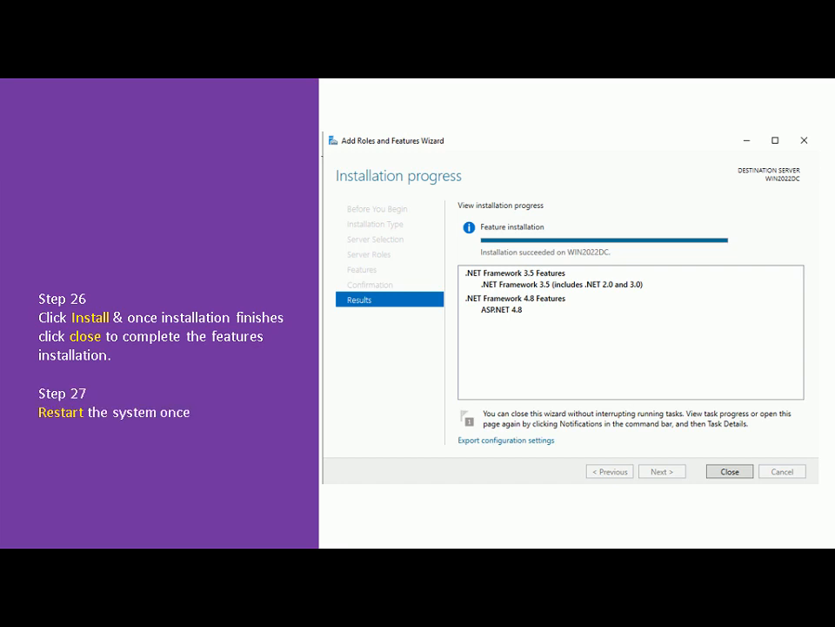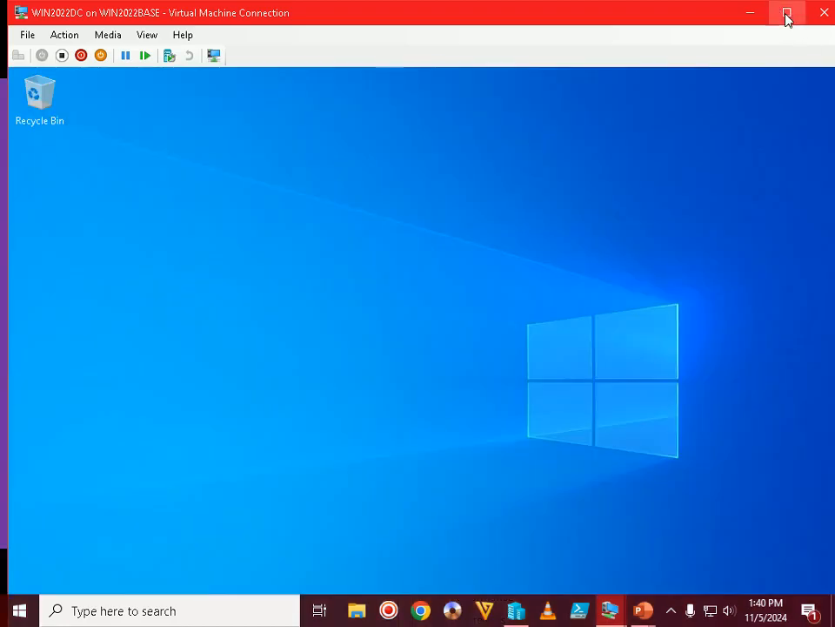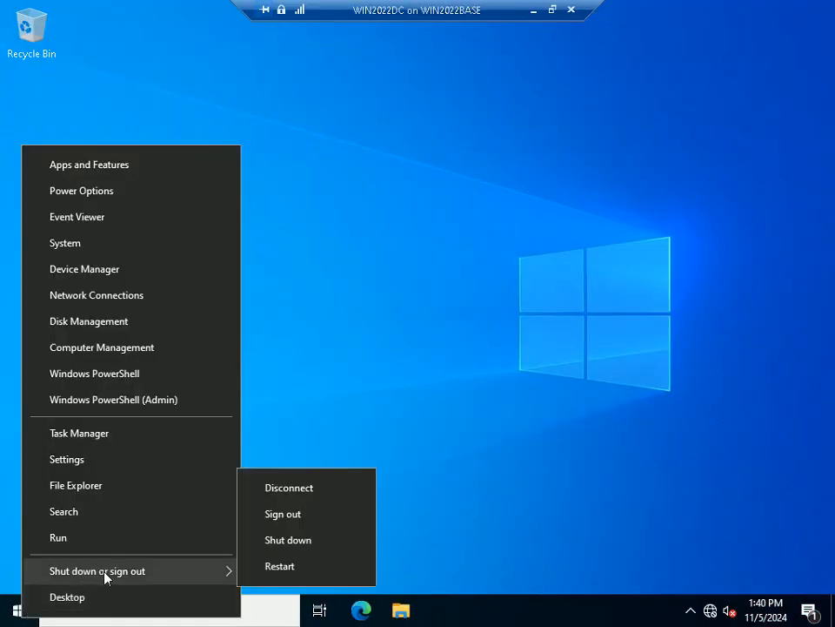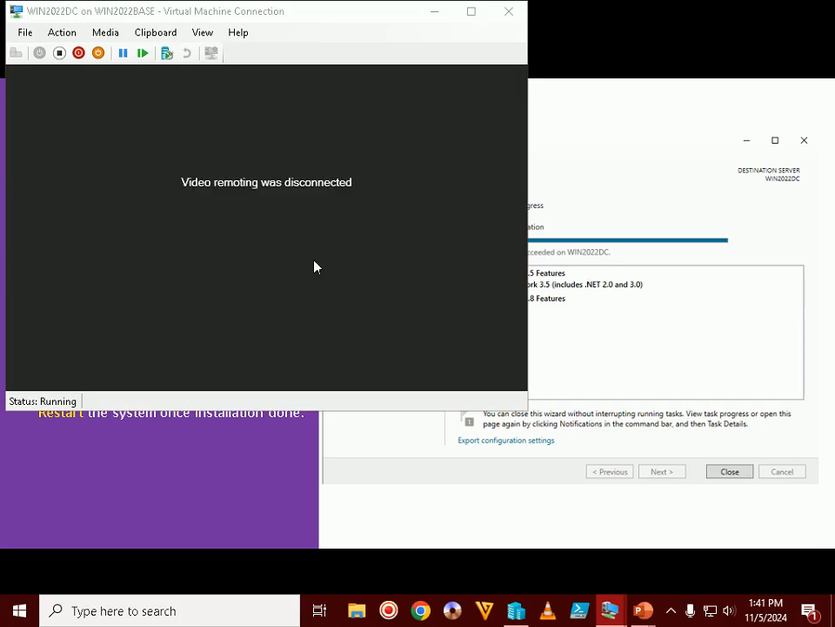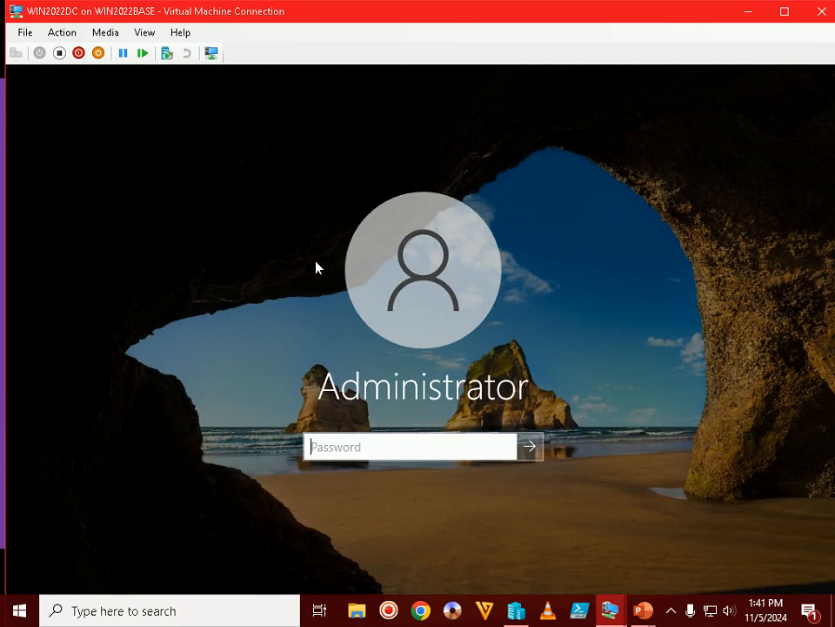Next is we need to restart our system once installation is done. So I will close everything and I will restart the machine once, just to make sure that the installation completes successfully. I will log in with the local admin again.